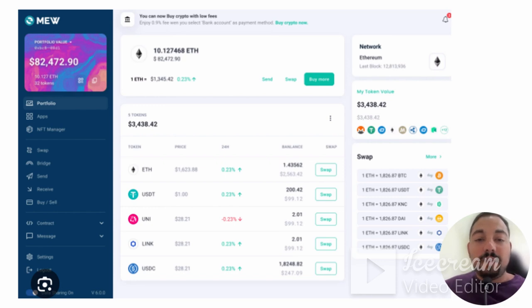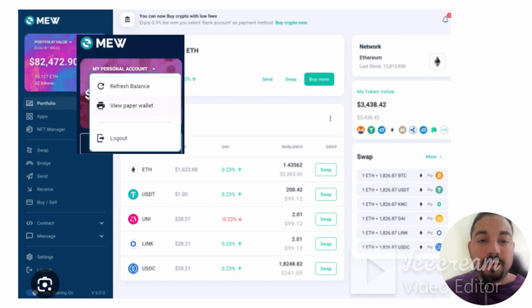Again, very hidden, very, very hidden, but near where your account or portfolio is, you're going to see a little dot or a little drop down menu, and that's what you're going to need to click. I expanded it so it's much clearer, but you can see there the drop down menu, and then hidden there is view paper wallet. Again, very hard to find. You're going to need to click view paper wallet.